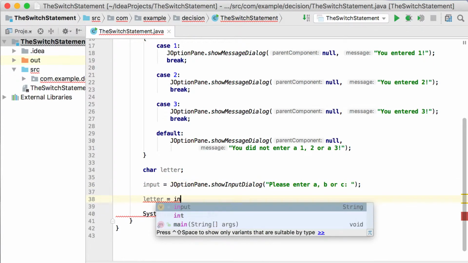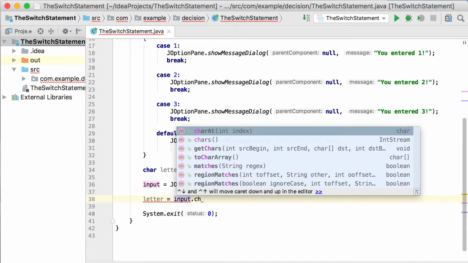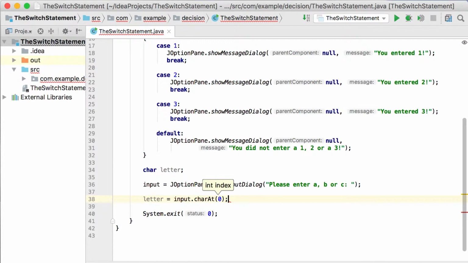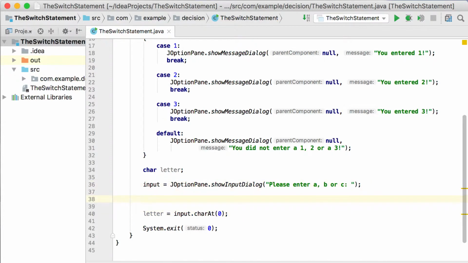So we're going to say input dot, and there's a character at method, charAt method, that accepts an index value in your string to extract. So we're going to say character at 0 there, which means that, let's take an example. Let's say the user typed Peter. In this case, he won't type Peter. He will type an A, a B, or a C, or maybe something else. But if he types Peter and I'm saying input dot character at 0, it means it's the very first character. In this case, it will extract the P. If I say character at 1, it's going to extract the E.